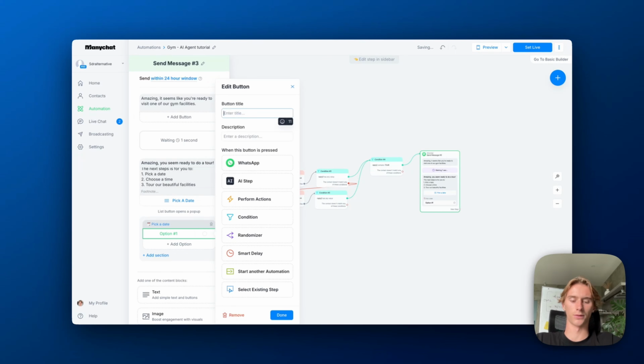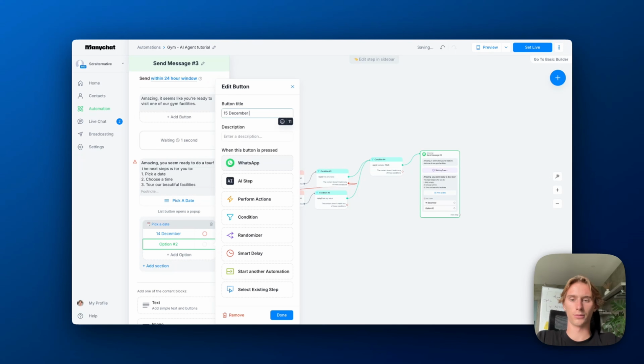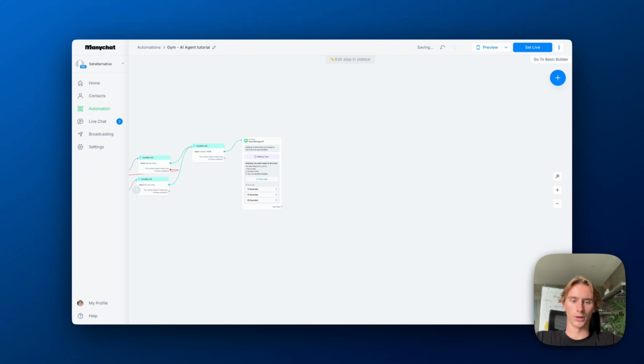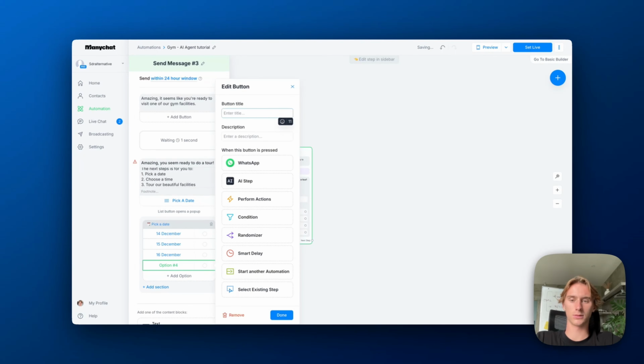And here we're just going to write some dates. So today we're the 11th, so I'll just put 14 December. And then under it you can put the weekday. So today we're Wednesday, so the 14th is a Saturday. And then you can do 15 December, Sunday, 16 December, Monday. Great, so after that, you can also add an option for other dates.